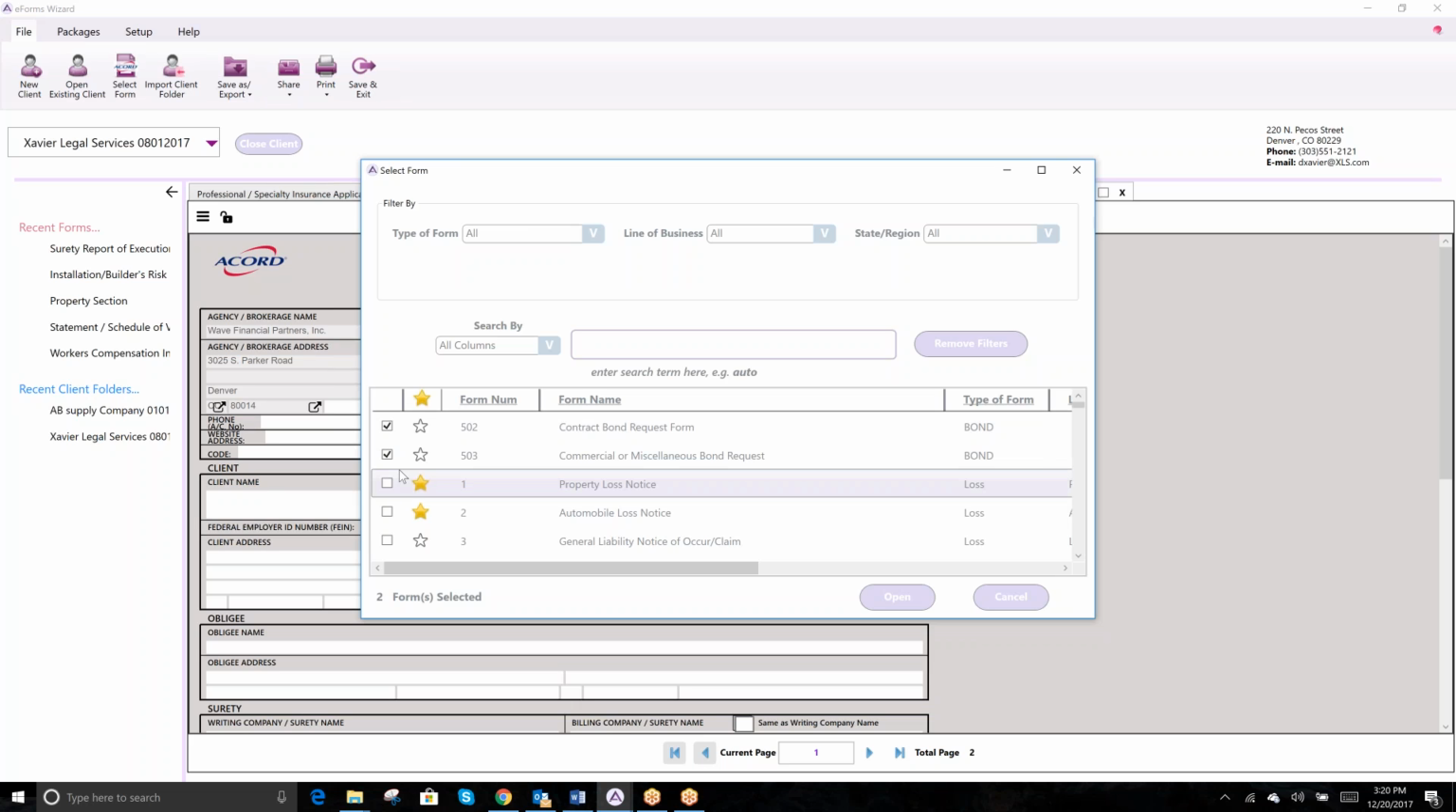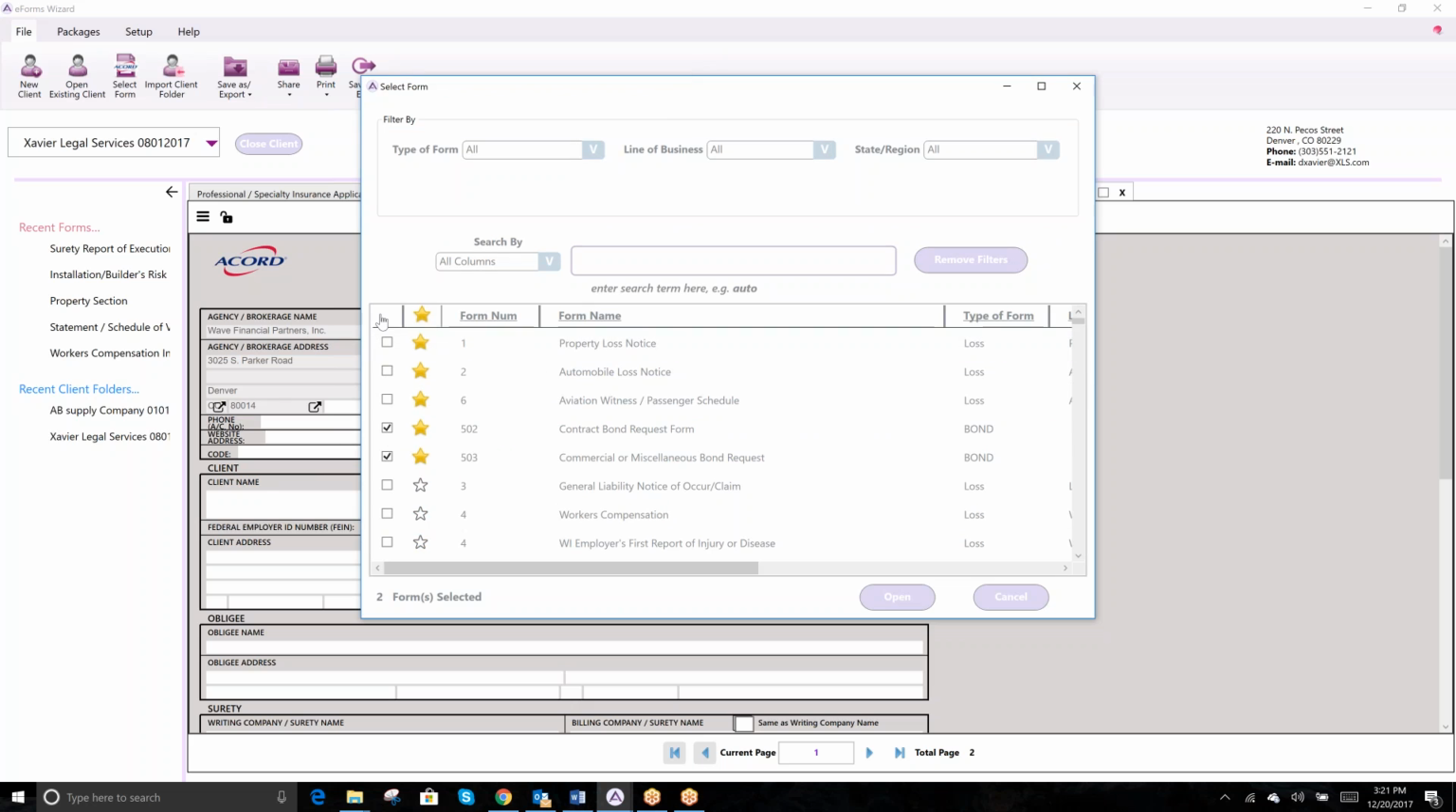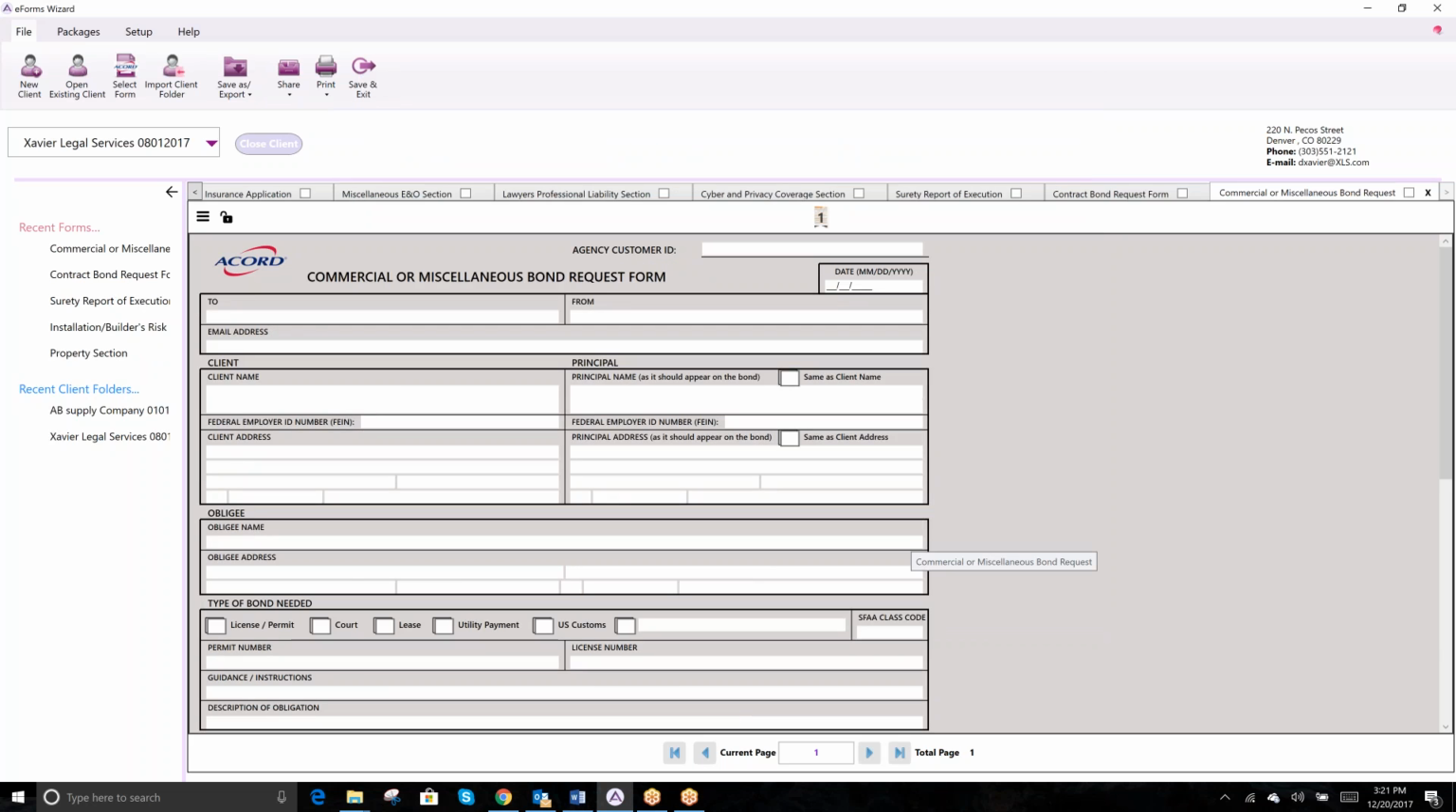I can also identify specific forms as favorites if I want a quick way to get to the forms that I have within the 800 plus that are in the library. Simply remove your filters, click on star, and all my forms that are marked as favorites come to the top. Now we can sort by the ones I selected and go ahead and add those two to my application set.